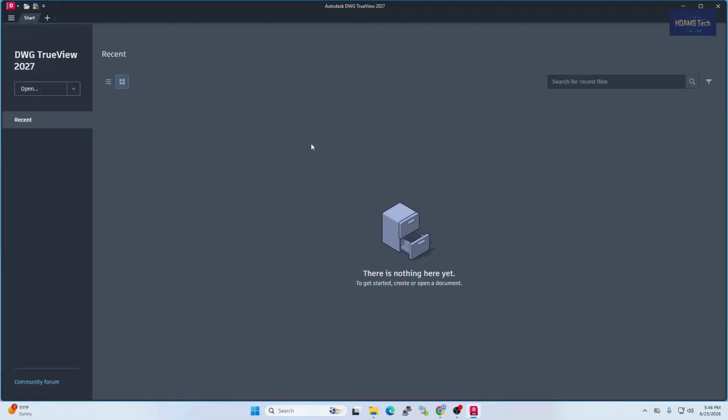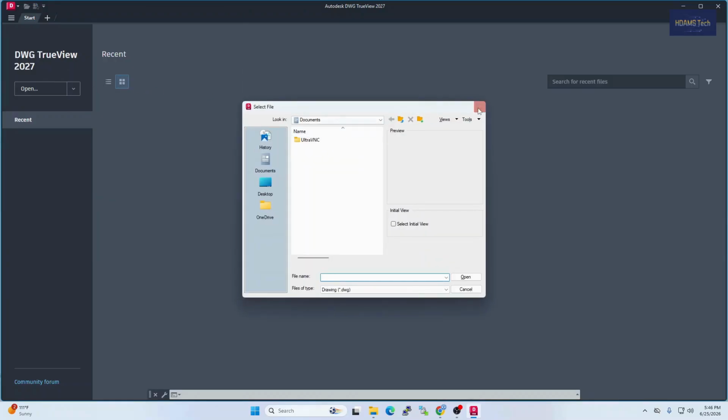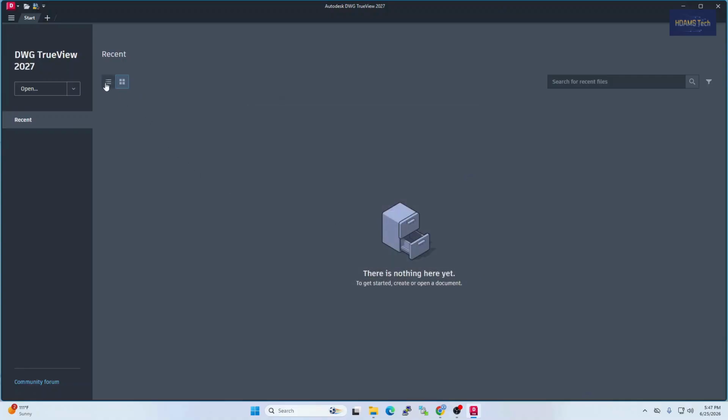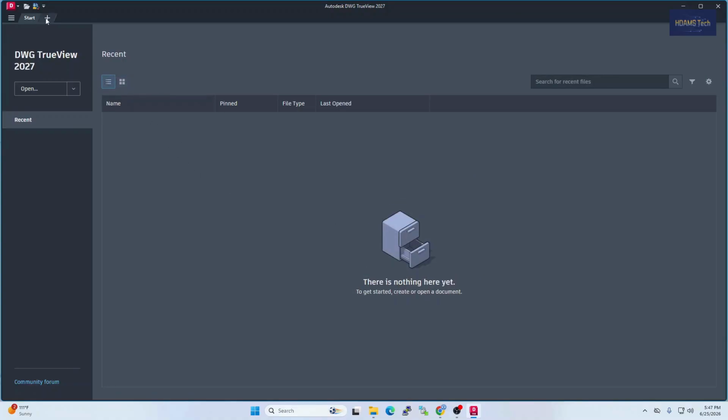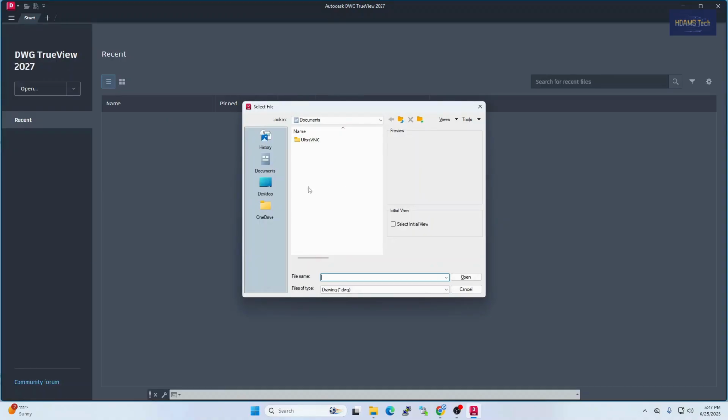This application is for viewing, measuring, printing and converting DWG files. It does not require an AutoCAD license. It is a free version that AutoCAD is officially providing us. So you can see, if you have any file you can open it directly, choose and open. But as of now I don't have any file to open, so you can click and add, and you can view and convert the files.